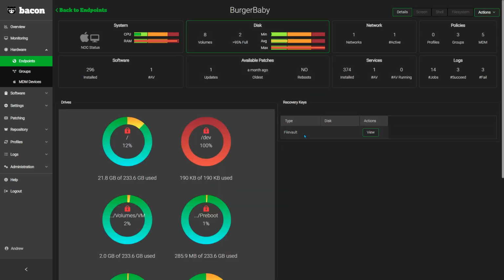Under the disk, if there is a recovery key, like let's say for Mac OS or for Windows BitLocker, you'd be able to view the recovery key here as well. So this is really a way to dig down deep into the health of that endpoint.